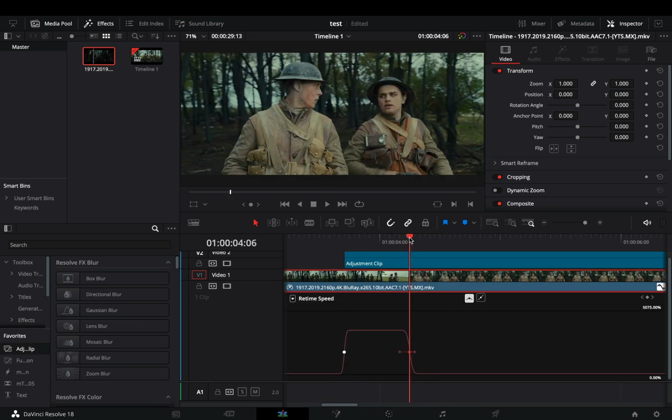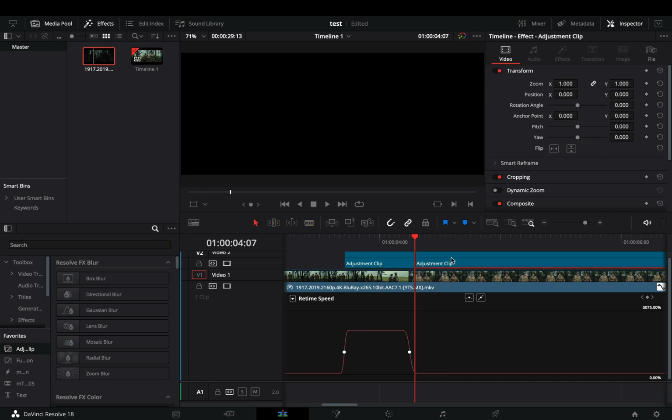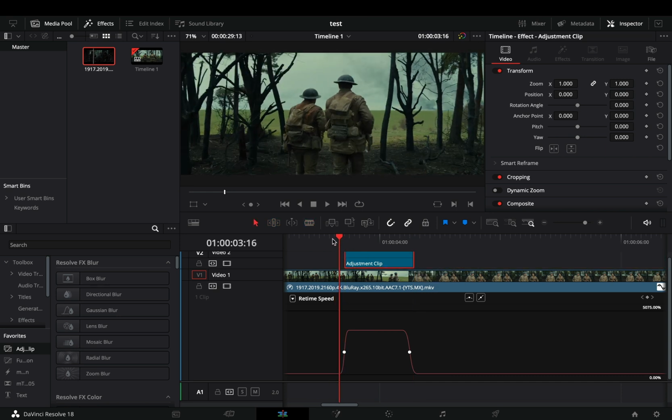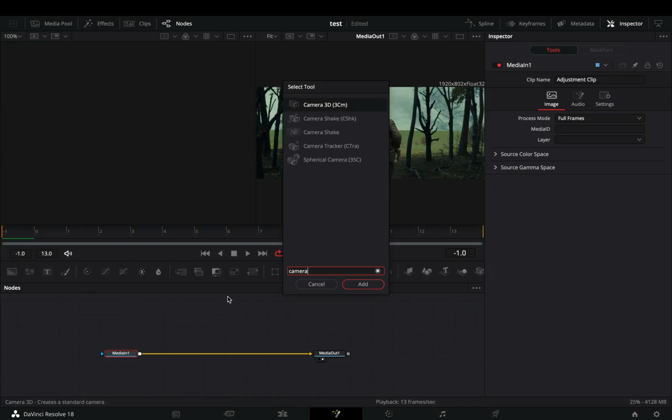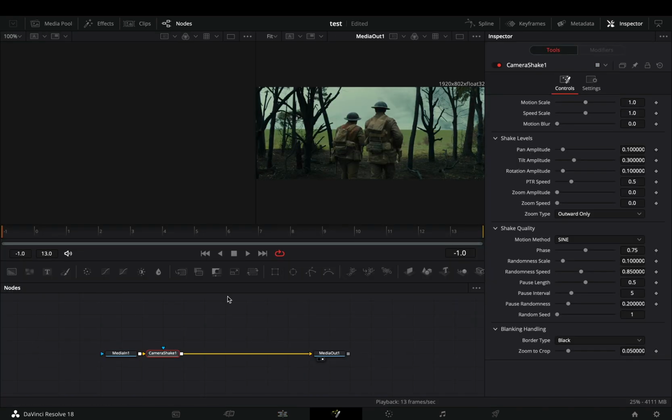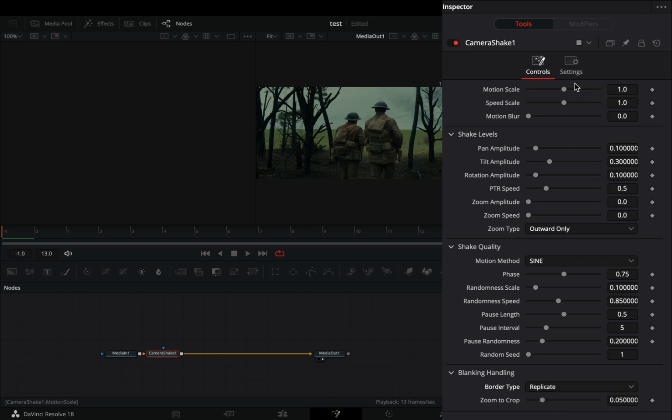Bring an adjustment clip on top of your clip. Trim down the size to match the duration of the speed ramp. Right-click on the adjustment clip and select to open it in the Fusion page. Add a camera shake node. Change the border type to replicate.